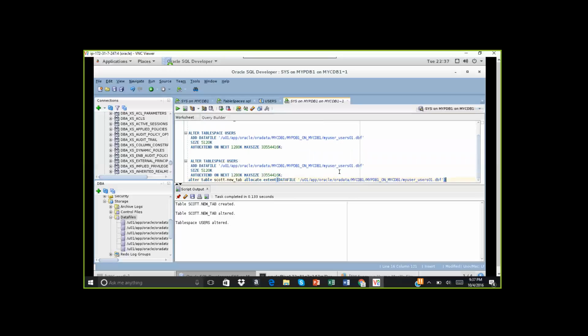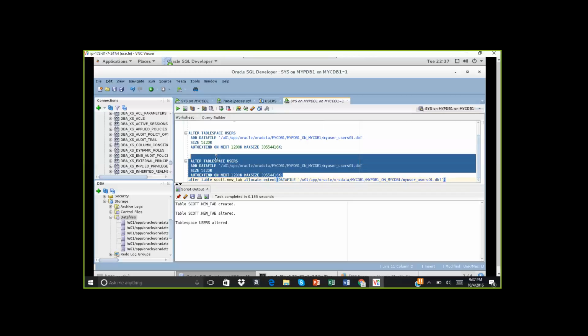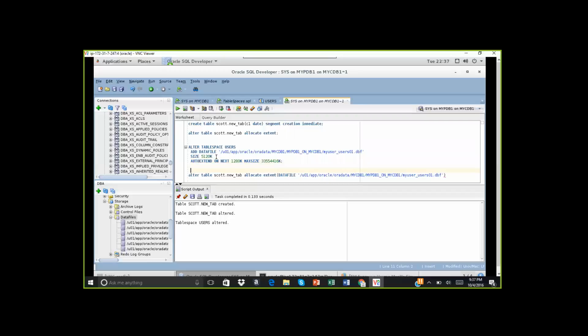And, oh, that looks like you got the same command all over again. Oh, yeah, okay. Just delete the top part there. There you go, perfect. Yeah, delete that. All right. So now what we're saying is, go ahead and alter this Scott new tab table that we created. We want you to allocate another extent, but this time we're going to tell you specifically to use the data file that we just created instead of automatically deciding where to put it. So go ahead and execute that command.